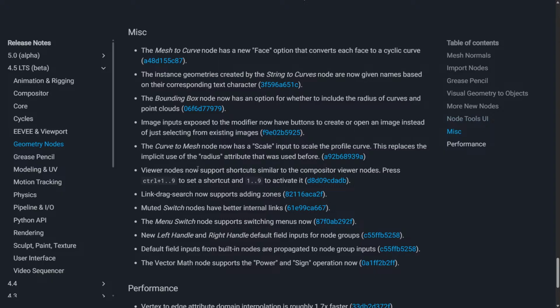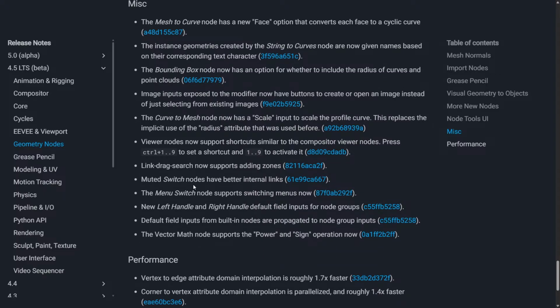Okay. Viewer nodes now support shortcuts similar to the Compositor for Compositor viewer nodes. Press Control plus 1 to 9. Oh, that's how you do it. To set a shortcut, and 1 through 9 to activate it. Very cool. I'll need to do that.